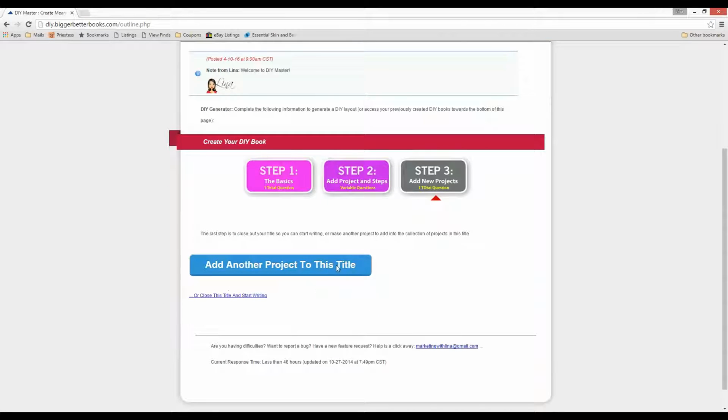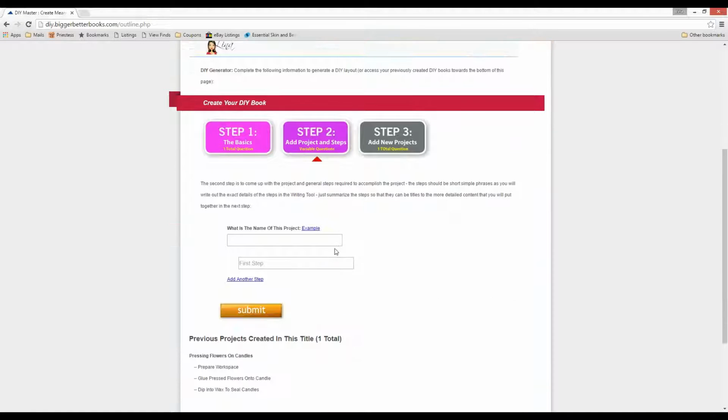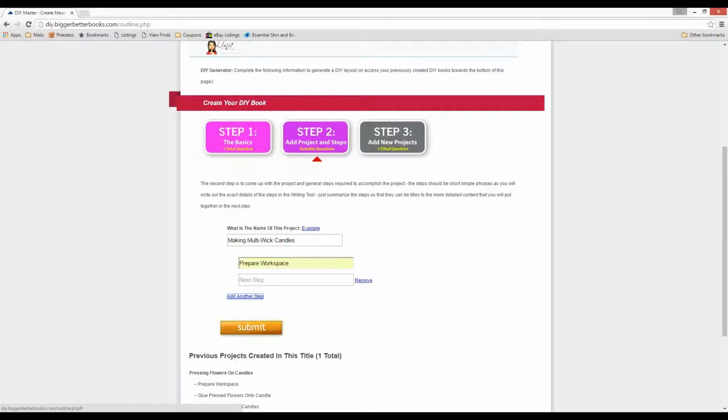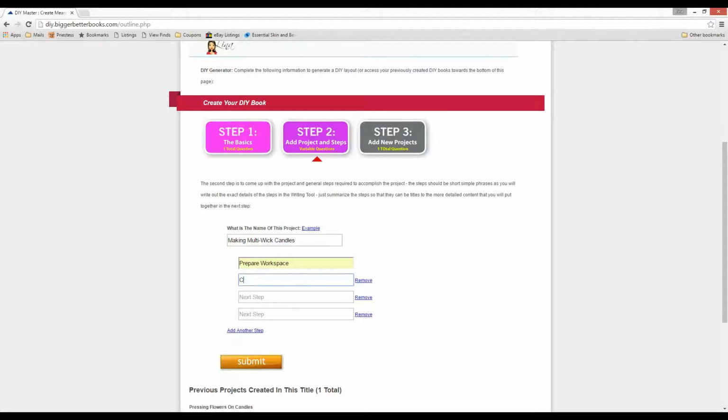Then it'll ask me if I want to add another project to this title, or am I ready to start writing. So I have another project that I'm going to add. The next one will be on making multi-wick candles. And then the first step to that would be preparing the workplace, and then create multiple single wick candles, then glue candles together, dip into wax as a single candle.